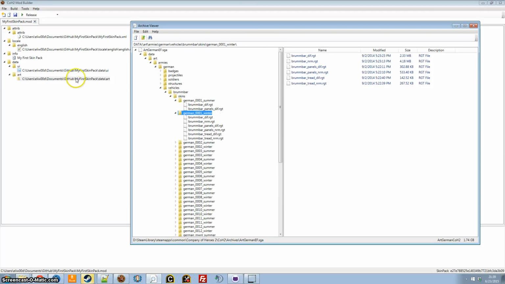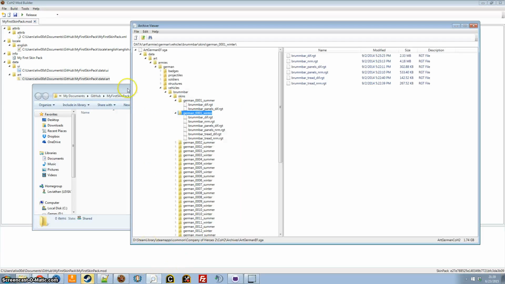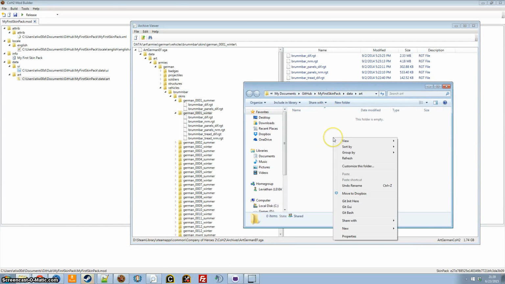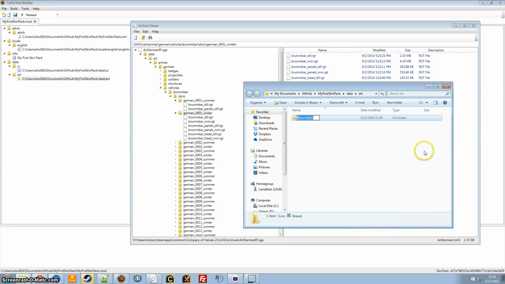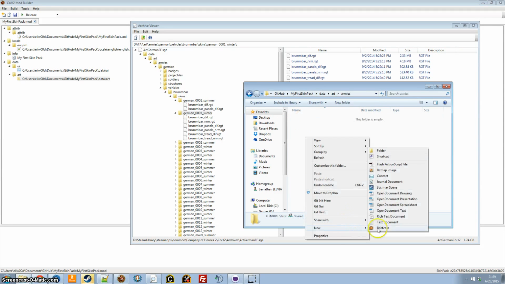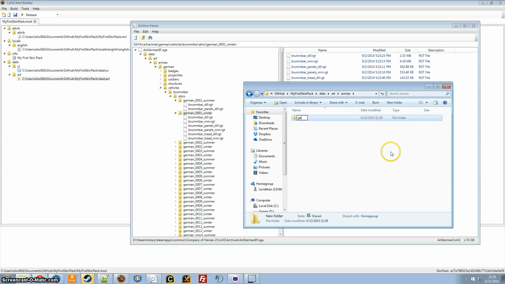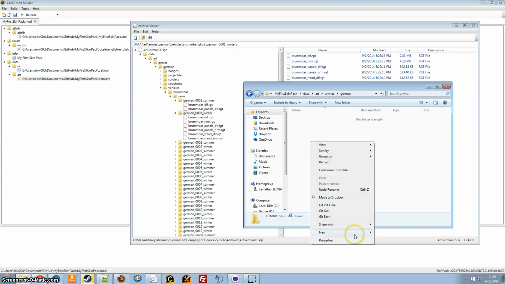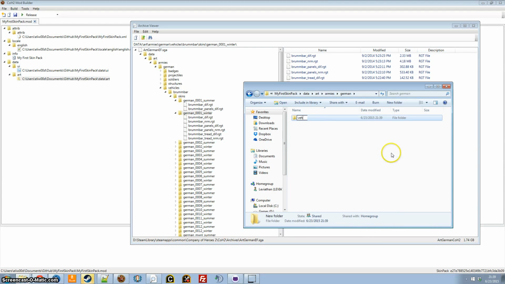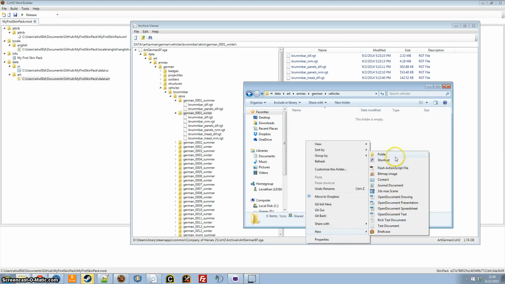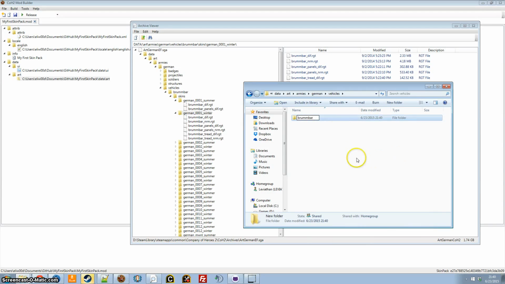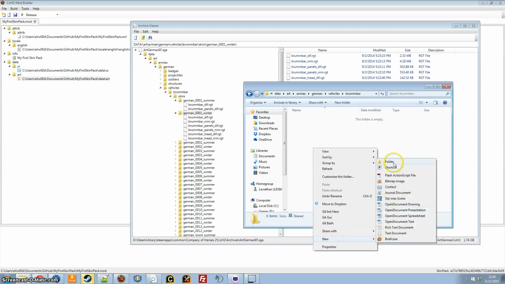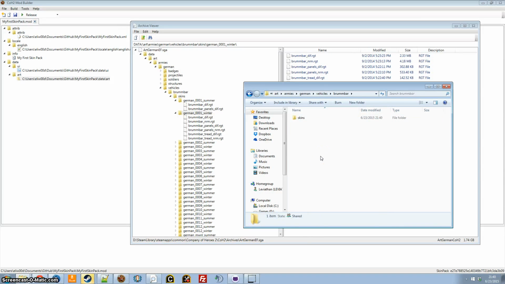So what I would recommend is in your own art folder, using this as a guide, add these subfolders you will need to add your own skins. So in this instance, we'll just do vehicles, and then Broom Bear. This is where it gets a little tricky, but it's not too hard.